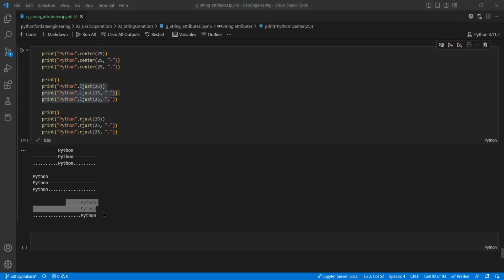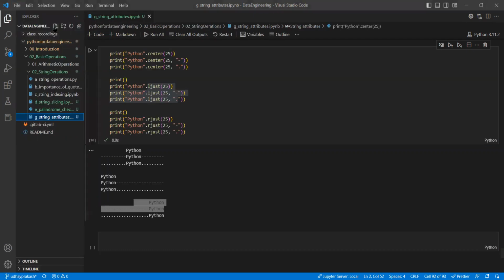Now, the last part in this string topic is string formatting. This is the most important point about string formatting. Every now and then we work with string formatting, so please pay enough focus on it.